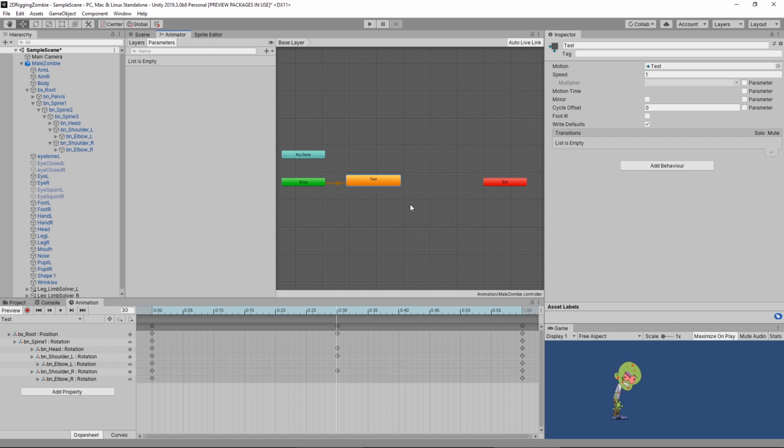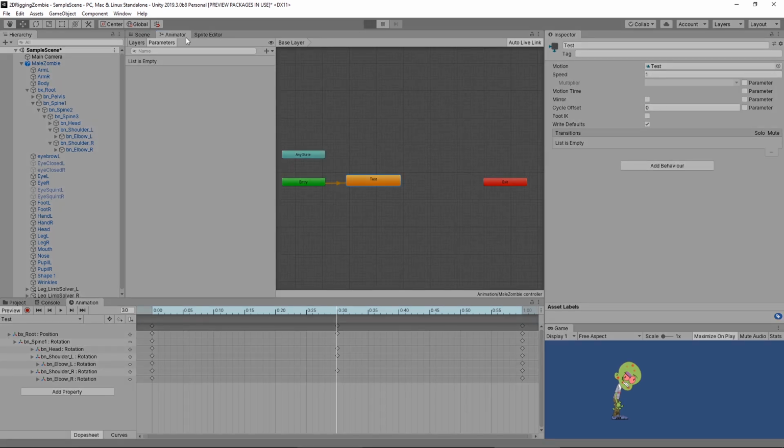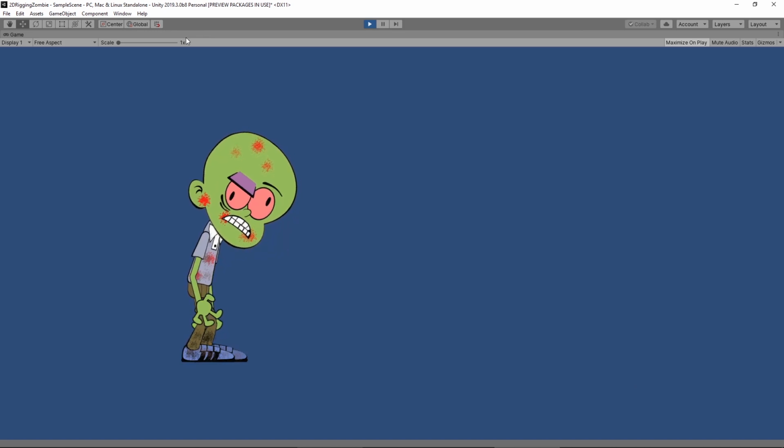Well, the test animation was our very first state. And it's orange because that is our default state. We're automatically going to enter into this default state whenever I hit play. When I hit play right now, bam, you will notice that my zombie is now animated. Woo, that animation is awesome. Look at that. All right, we've got ourselves an animated zombie.